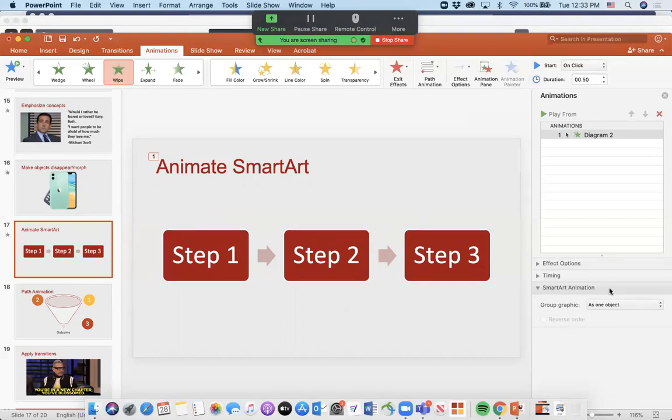So the way I do that, and you can do this with any SmartArt essentially, anytime you animate SmartArt, this special little subcategory shows up in your animation options, and you've got SmartArt animation. So you've got a few options. You can animate it as one object, all at once, and one by one. As one object and all at once sound like they're the same thing, but they're actually not.